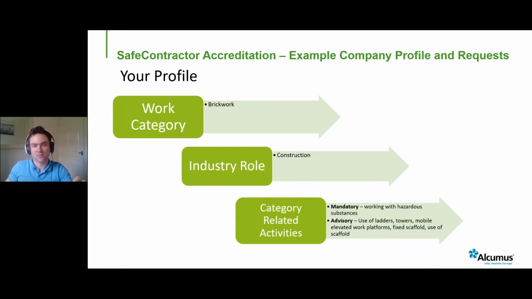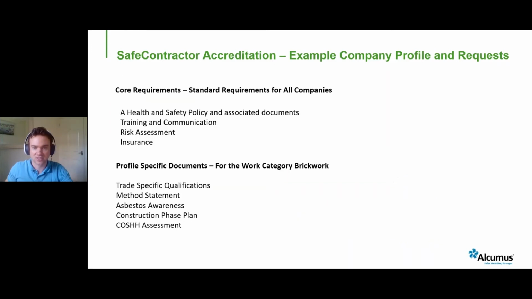Plus, there are a number of other category related activities that we don't believe would necessarily be relevant to your work activity, but you may still find that they are, and you can select those to make sure we get a true view of the type of business that you actually are. Once you've done that and selected that profile, we're then introduced to our tailored question set, and this can be broken down, and we will do so now as we flip over to the following slide.